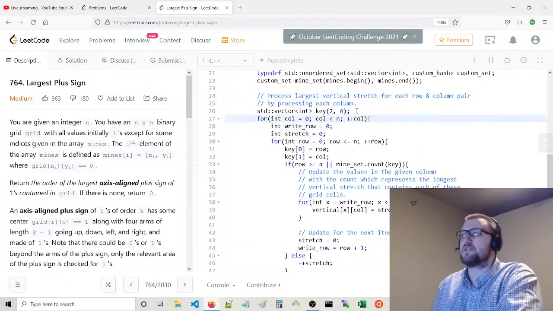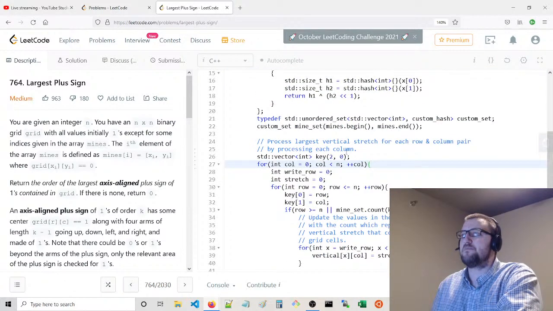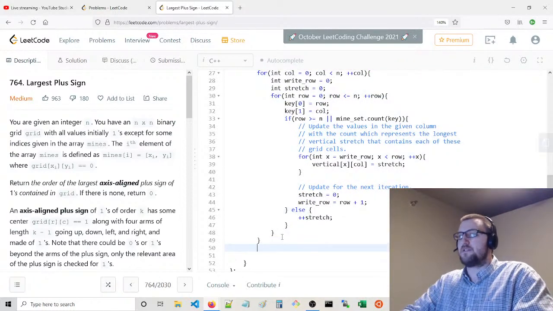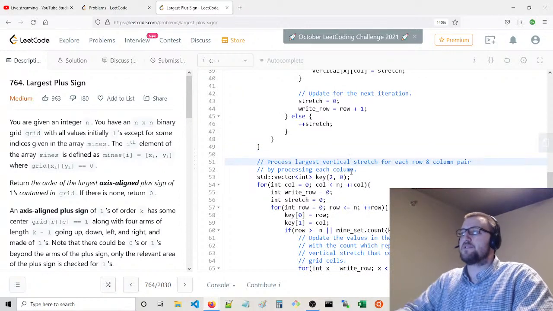We have a similar routine for vertical stretch. This is kind of like duplicated code, but this is going to be the largest horizontal stretch.